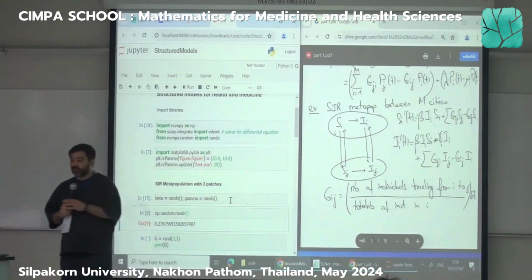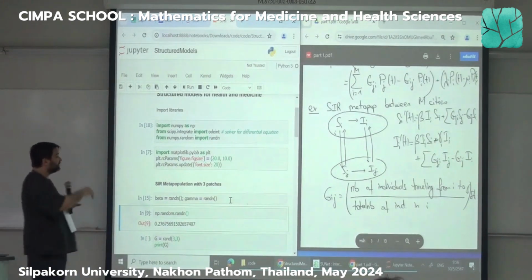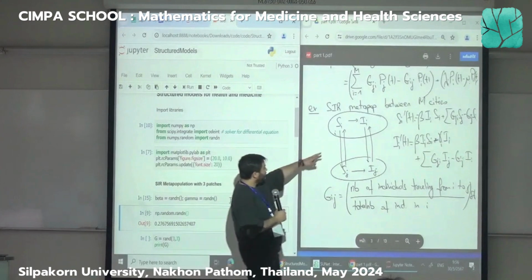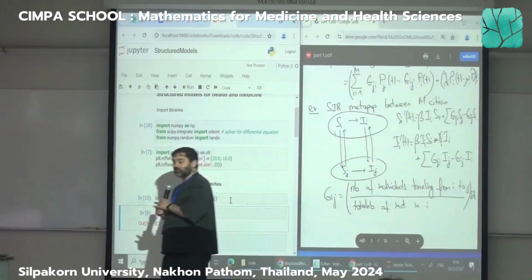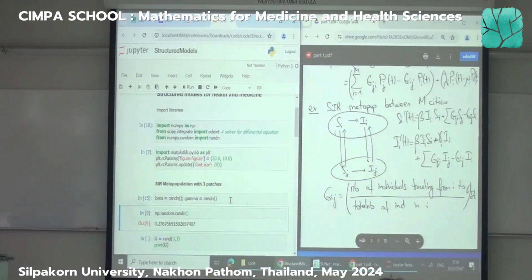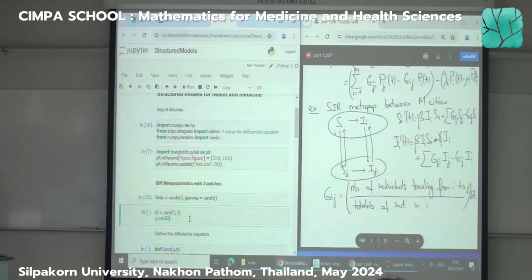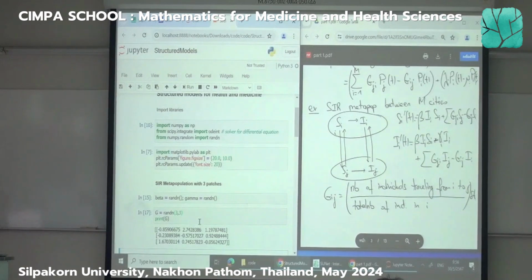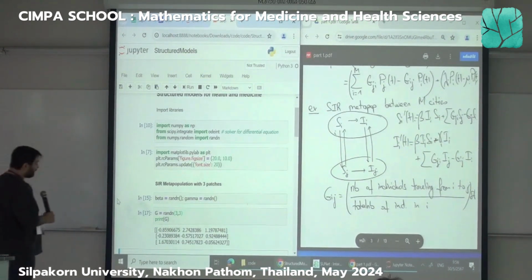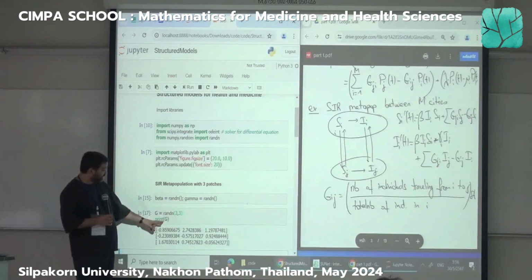Okay, if you remember the matrix, the three-patch one. So the G is here. Okay, this is an array. So I need a 3x3 matrix. Okay. I'm taking something random just to try. So now I have my matrix, my 3x3 matrix.